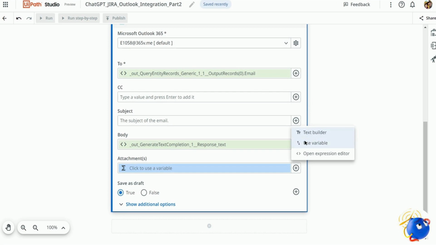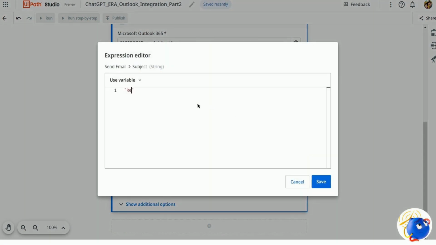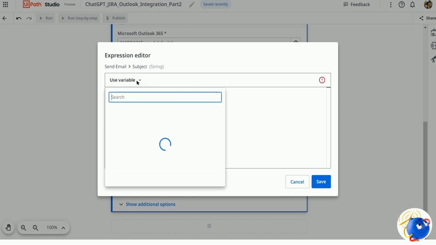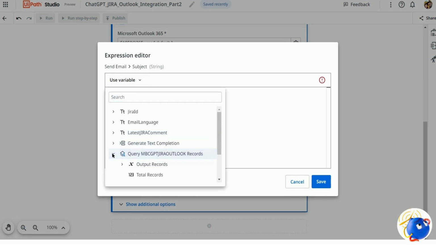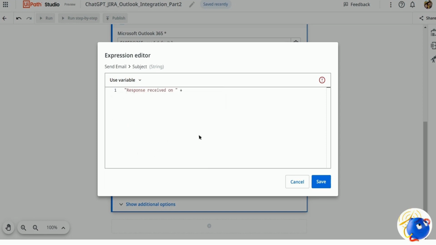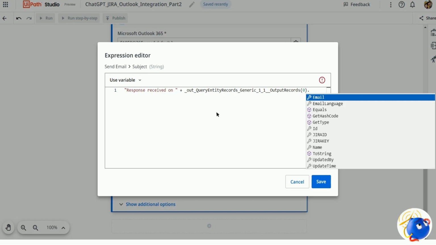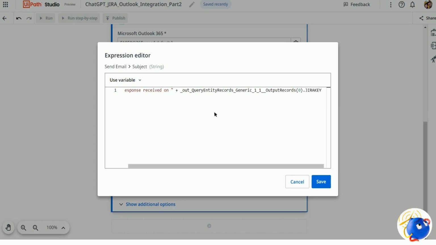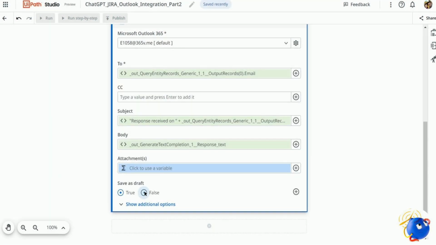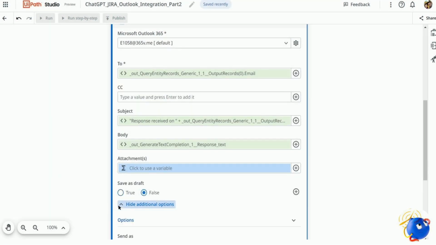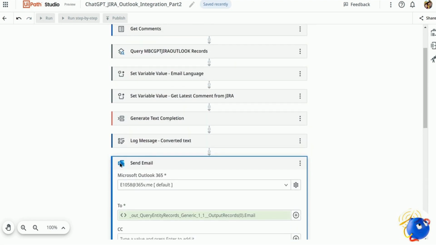And now I'll be selecting the subject. And subject should be response received on, plus it should be your JIRA key, and that is in the output records. So this should be output record 0 JIRA key. There we go. I'll click save here now. Looks okay. Same as the false. Yep, all good.